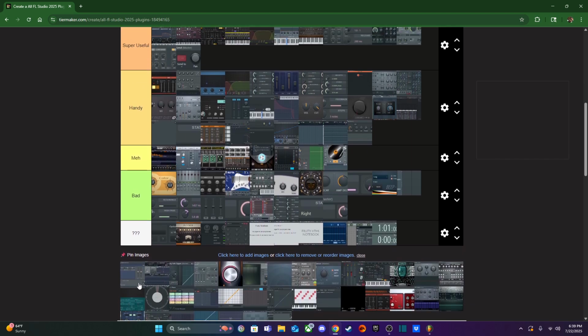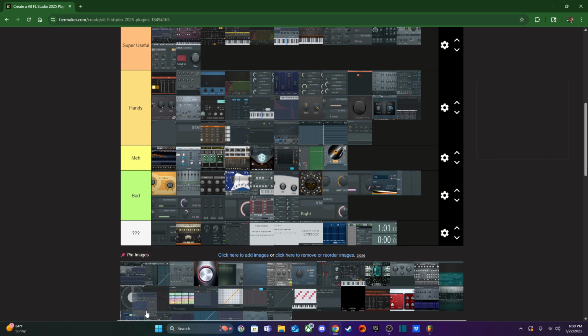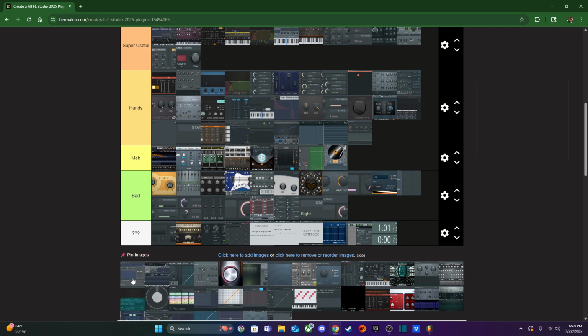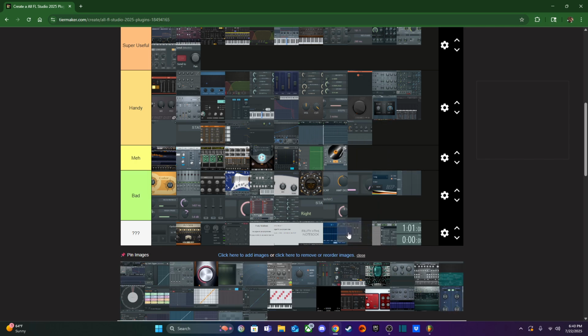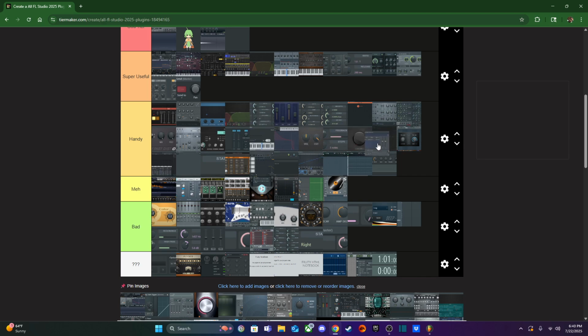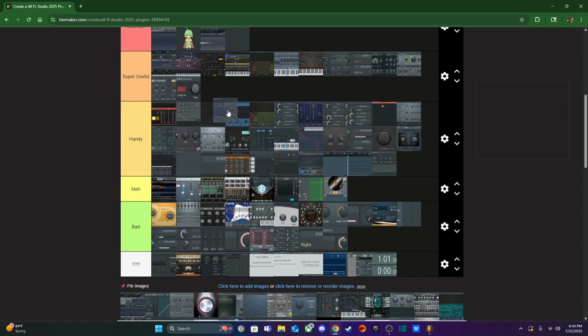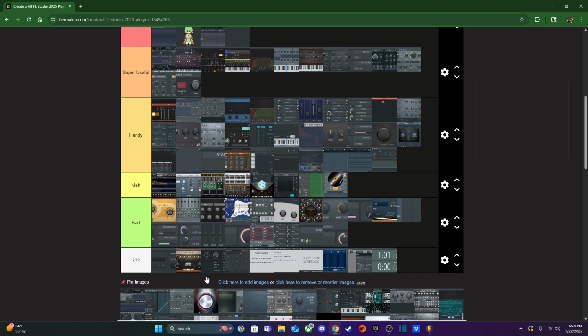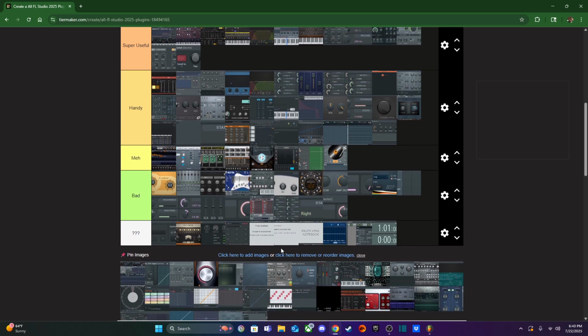So next we got Slicer, right? Slicer, it's gonna go in the handy tier. I don't use it too often, but I think if you want to do some crazy sampling stuff, you can definitely go for it using this. It's not a synth, it's more of a sampling tool, I guess.